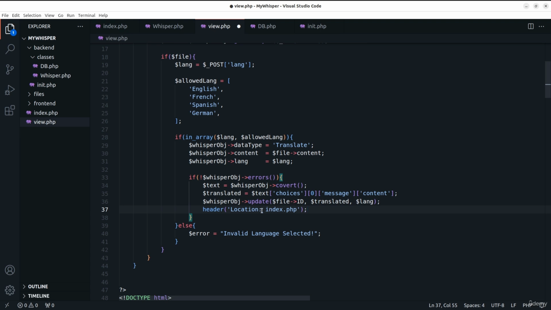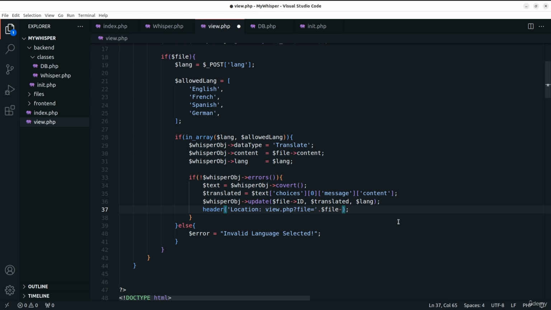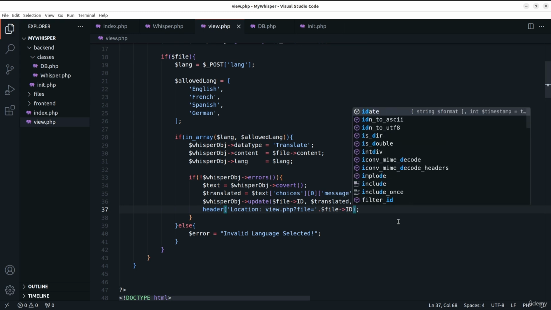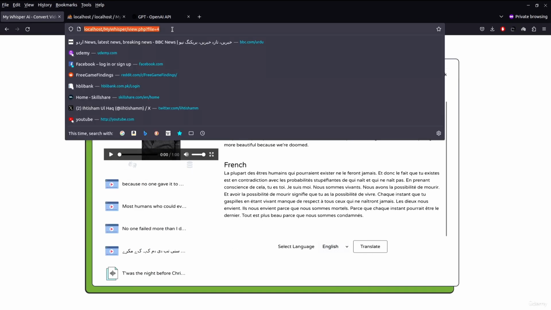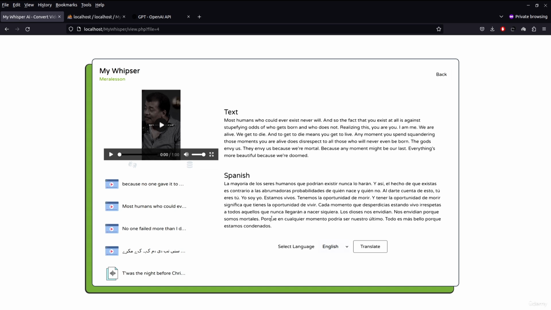So paste right here, this view.php file is going to be equal to, and we need to concatenate file ID, just like this. And let's try this out. We need to translate it to French. Click on the translate button, and as you can see, it actually translates into Spanish. So we successfully created a method to translate our content.